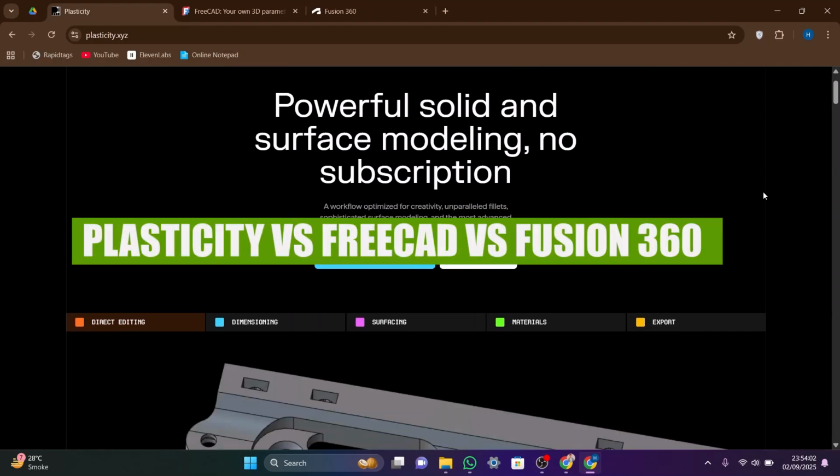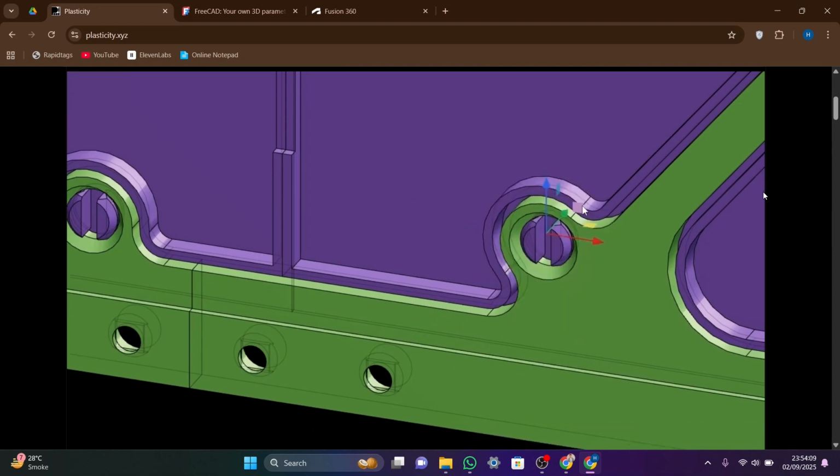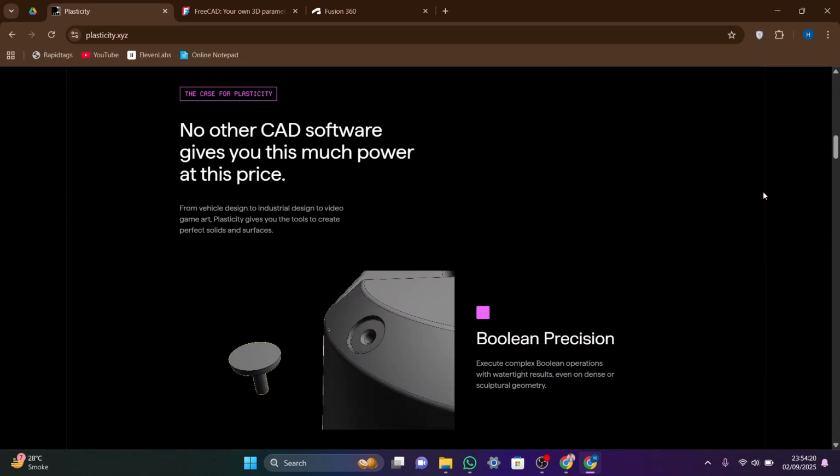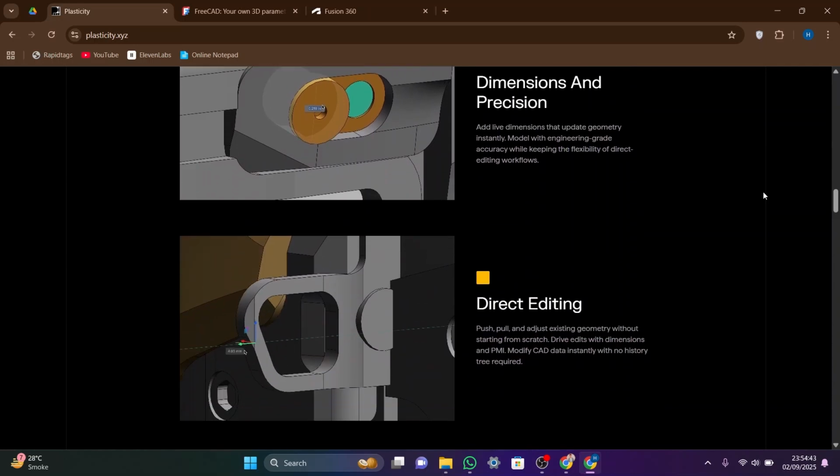Hey everyone, in this video I'm going to compare Plasticity, FreeCAD, and Fusion 360. Plasticity, FreeCAD, and Fusion 360 are three popular CAD tools, each suited for different types of users and projects.